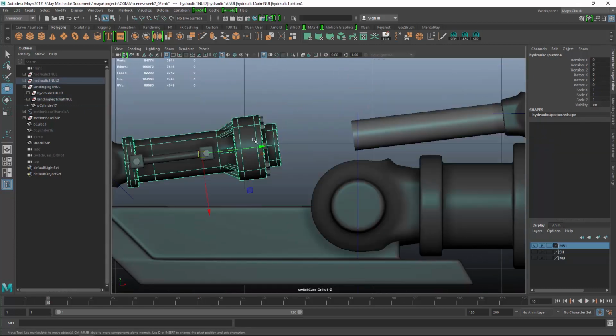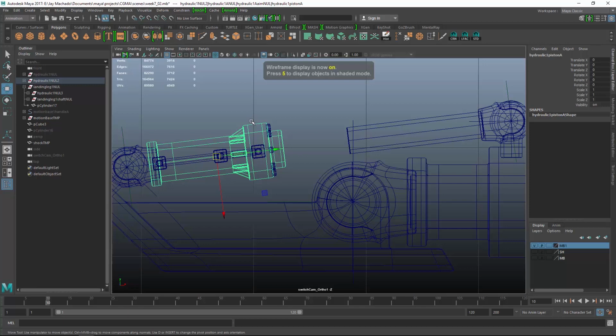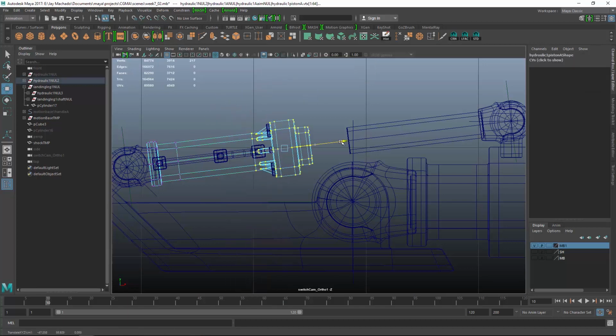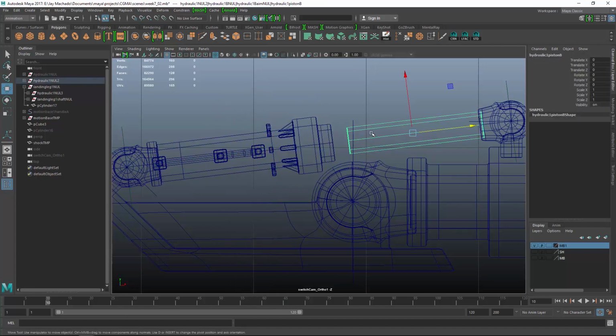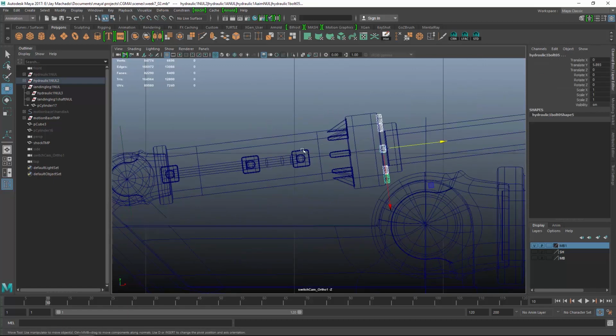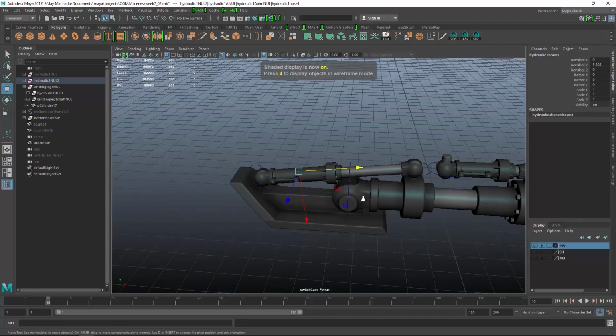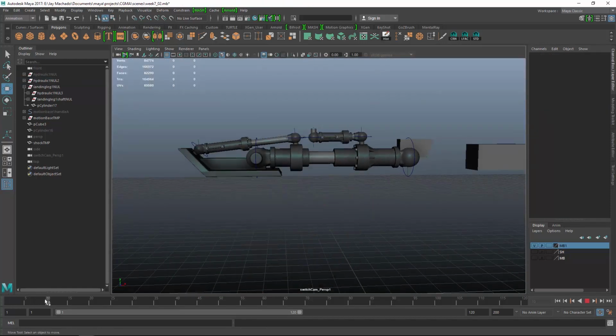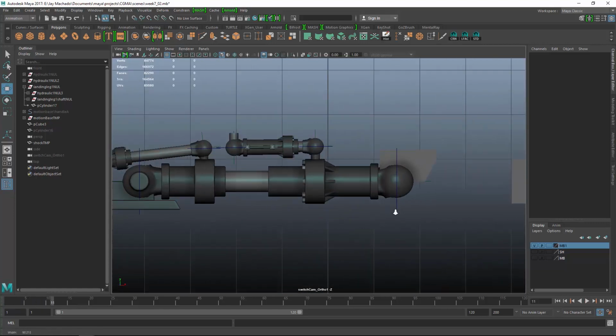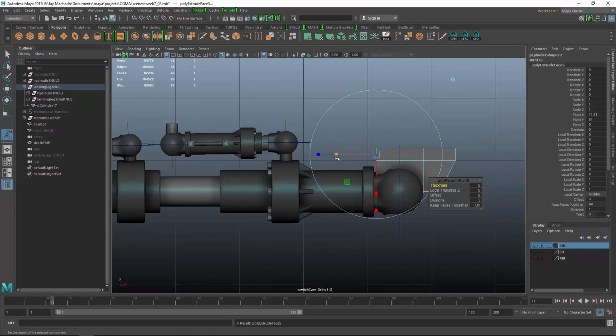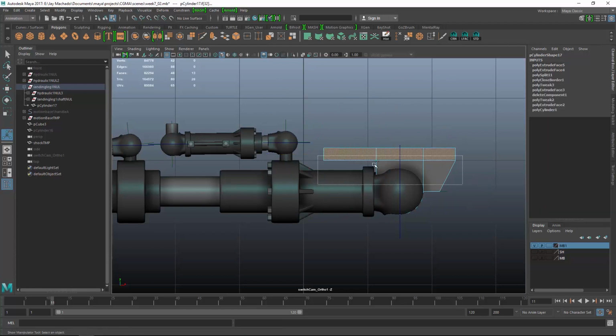And now here what I want to do is kind of split the difference between the upper and lower half of this hydraulic while avoiding any intersecting pieces. So now when I scrub through, you can see that this thing is working properly. And now I can go in and work on this mount piece where everything attaches.